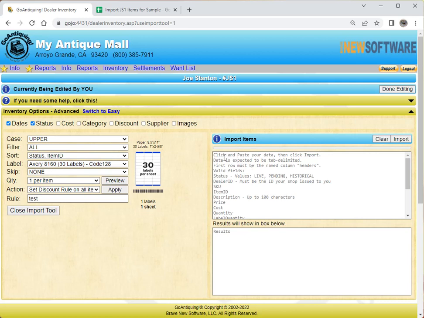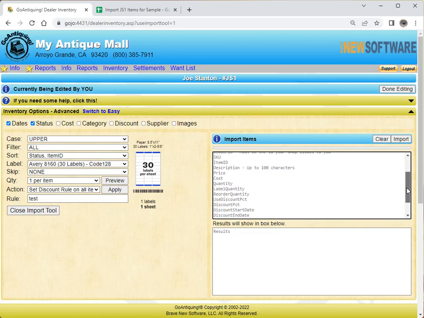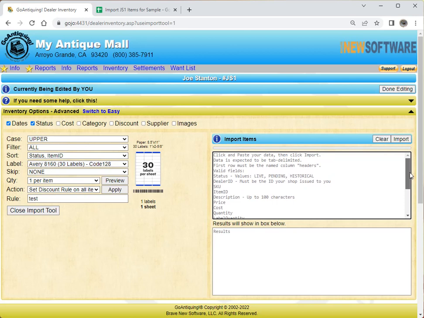What we will do is paste data into this first window. And the columns have to be expected columns with expected column headers, such as dealer ID, SKU, item ID, description, price, cost, quantity, label quantity, etc. Many of these are optional. What are required, though, are dealer ID and item ID. Everything else is optional. Of course, it'd be beneficial to provide description, price, and quantity, but the minimum is dealer ID and item ID.